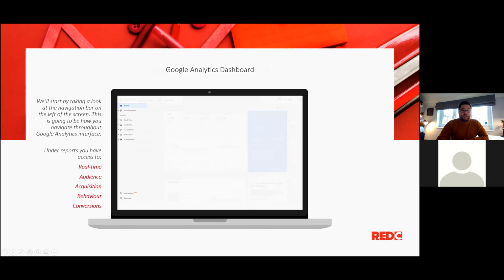Okay, so the key thing you're going to have and where you'll start outside of Insights is this bar on the left. So you've got your home page, which is your at-a-glance view. Customization, we'll come on to later. That's going to be where you find your saved reports and your dashboards. And then you've got real-time, audience, acquisition, behavior, and conversions.